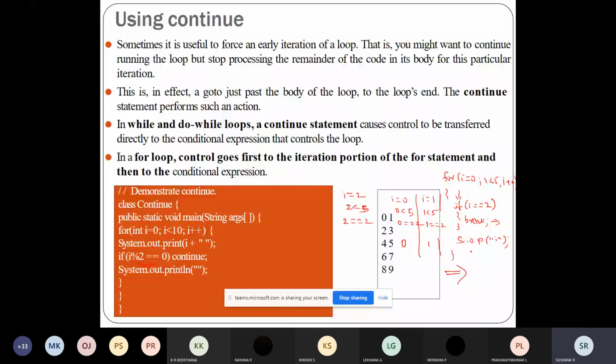So what continue will do: if I'm using continue here, when 2 is equal to 2, control will come inside the block and it will see continue. So it will skip only the current iteration, and the control will go to the increment, meaning it will not execute this line.